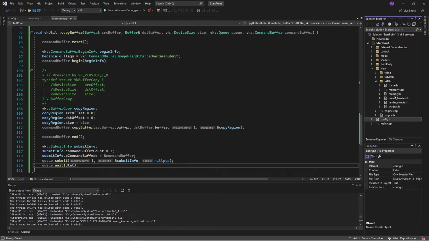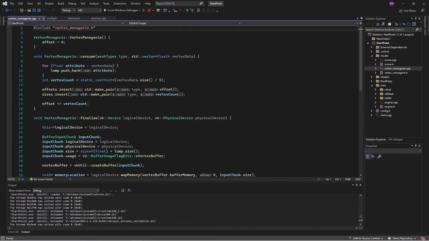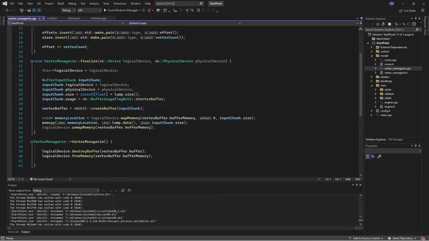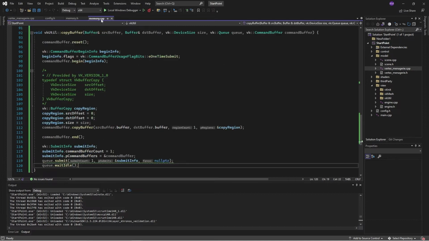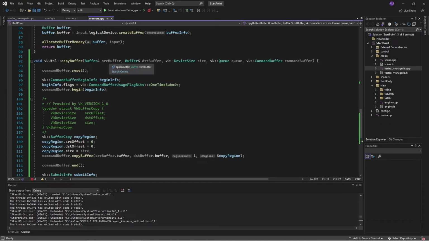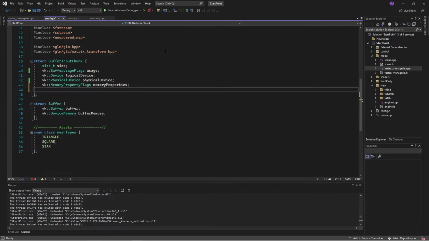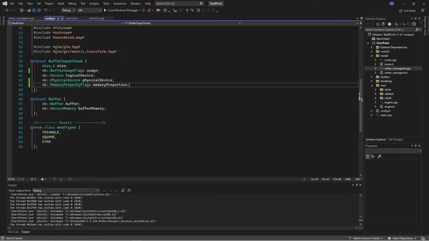Now we'll go to Vertex Menagerie, and all the work is going to happen in this finalize bit. Have I missed something? I probably have. So I'm now requesting a whole bunch of extra bits, specifically the queue and the command buffer. So I should probably specify those here. Just double check. Oh, right. Now I remember what it was.